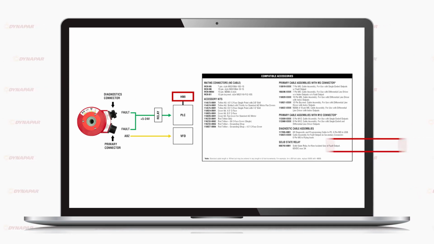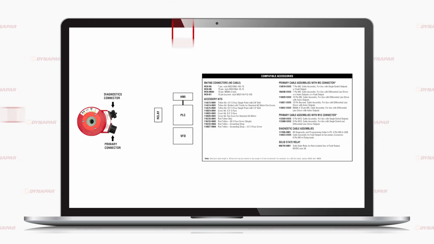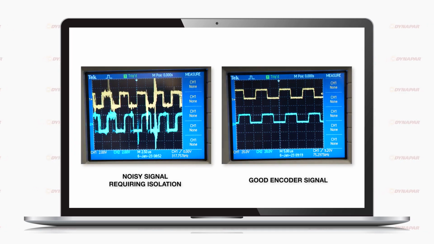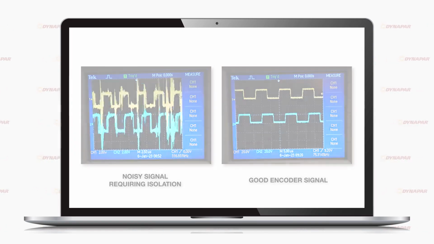Fault output can be directly wired to a monitoring device. However, we also offer a solid-state relay as an optional accessory. This relay is used to isolate the encoder from the receiving device. Isolating the encoder is important to avoid ground loops and noise-related problems.